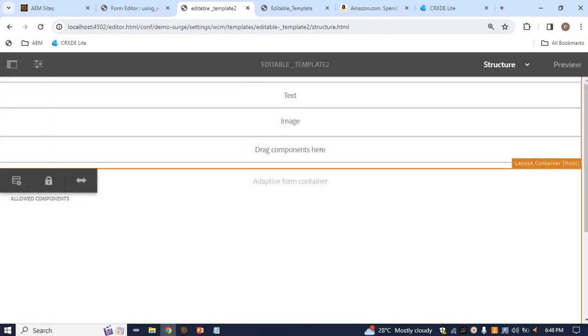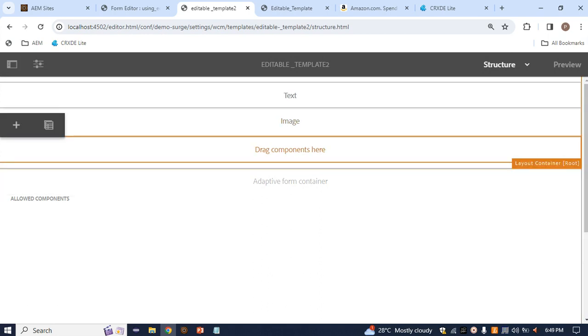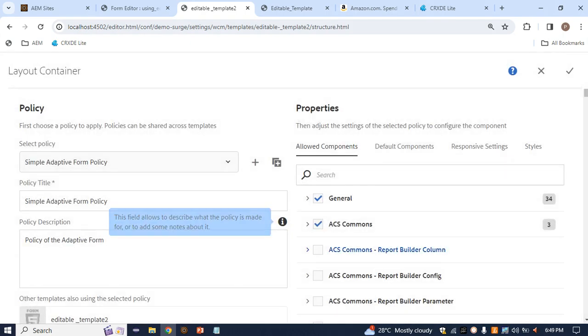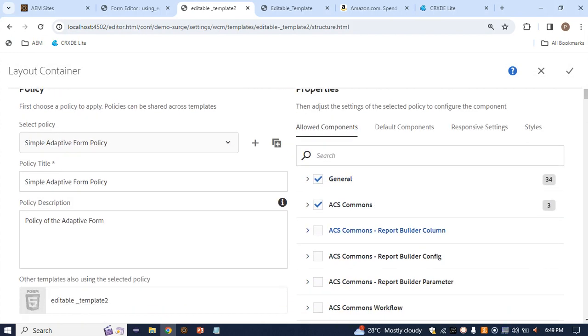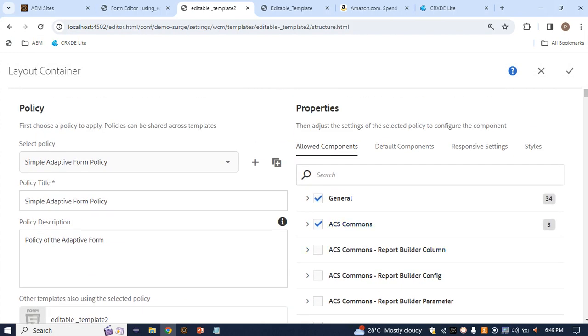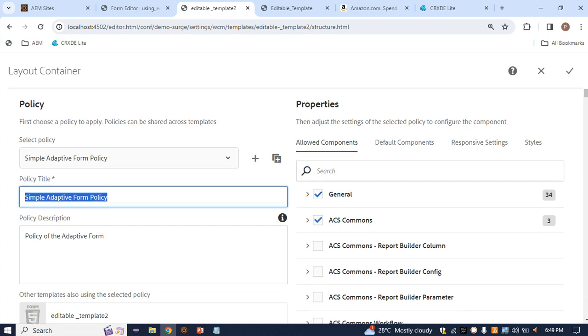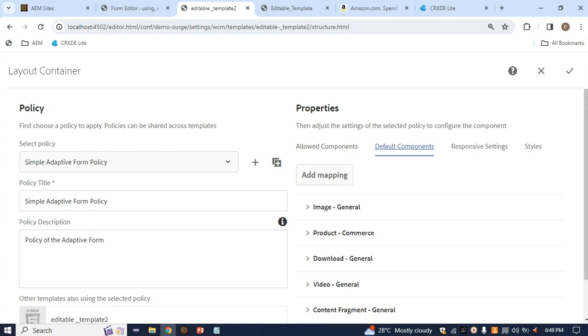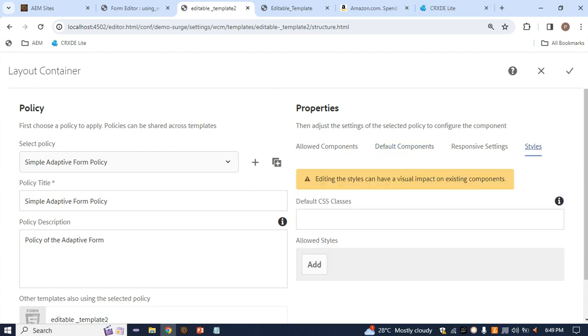Okay, so we'll see the container level policy. Just simply click here and open the policy. Yeah, here on the left hand side we have to give a title name, otherwise your policy will not save. And here we have a lot of groups. If you want, you can give the permissions. And here we have default components. If you need any default components, you can add them inside this. Okay, and here we have a style. Initially, if you want the style, you can define it inside this style. Okay.